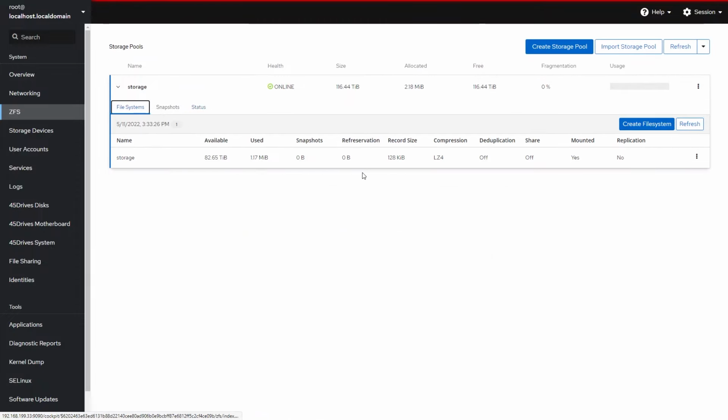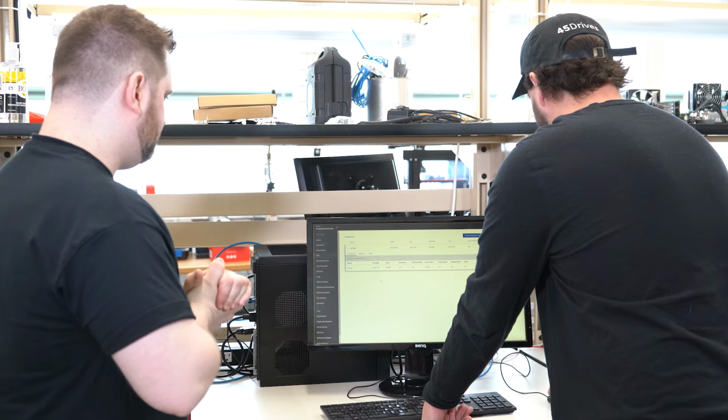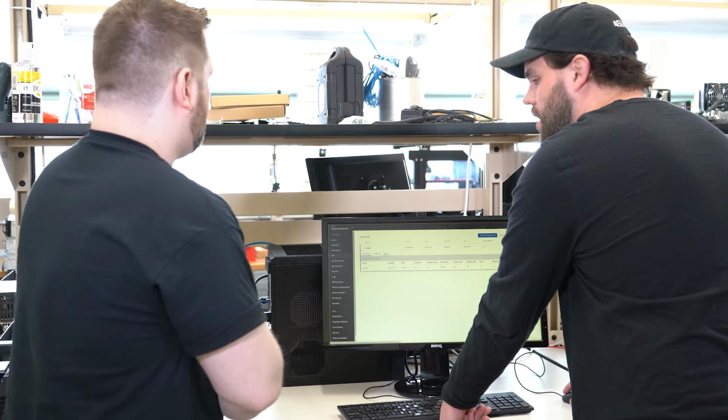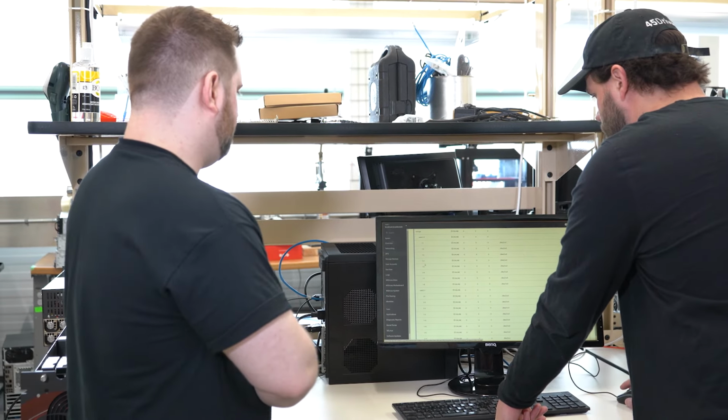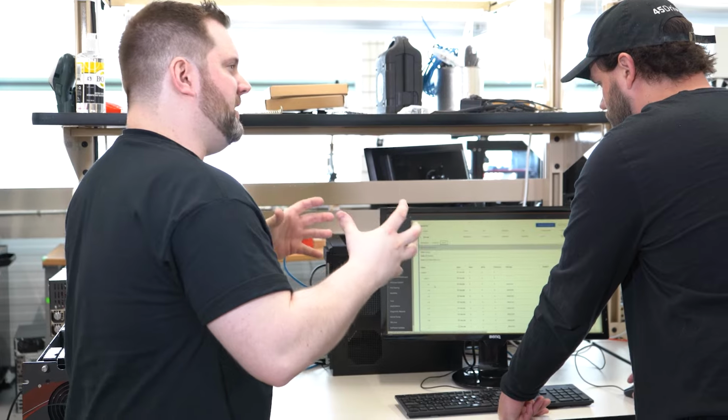Okay, cool. So we'll go back to file systems. We'll take a look at that. So now we got our 116 terabytes. Yep, that seems a little more what I was expecting. That's much better. Okay, so we're not done on Vdevs yet, though, are we? No, we're definitely not. All we did was add our data Vdevs, I guess you could call them.